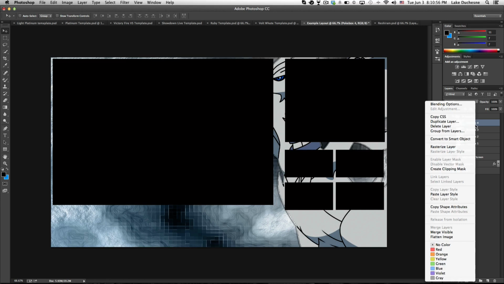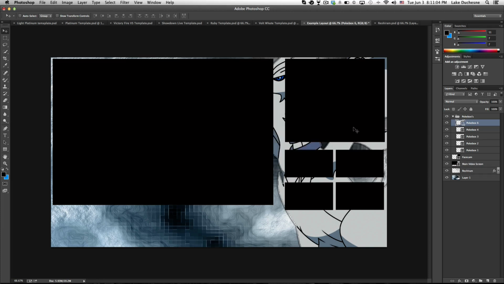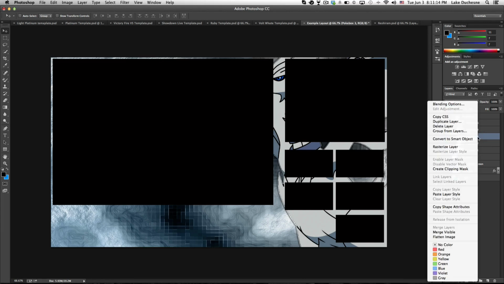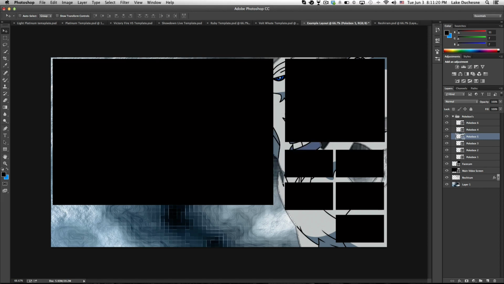So awesome. So obviously duplicate this. Actually, it's going to be Pokebox 6 because we're going to go right down, straight down. So yeah. Actually, I'm not sure if 3 is going to fit, 1, 2, 3. Actually, yes, it does. Wow, look at that. And Pokebox 3, obviously, we're going to duplicate that and name that Pokebox 5 because we're going to go right underneath it. Click OK. Move this down.